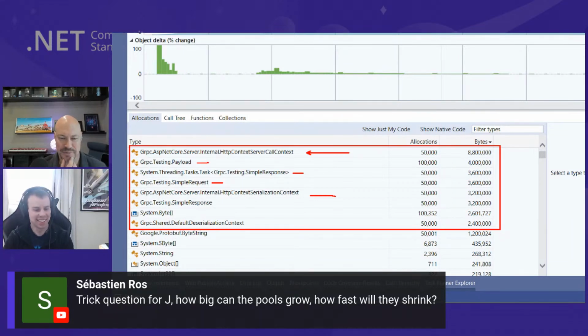Okay, we have a trick question from this Sebastian guy. He says, how big can the pools grow and how fast will they shrink? So the pool maximum size is 100. We will pool up to 100 streams on a single connection, and it will start shrinking if a stream hasn't been used in 5 seconds. 5 seconds sounds quite short, and maybe it should be slightly longer. We haven't done a huge amount of analysis on that. But if you've got a steady number of requests, like thousands of requests coming into your server per second, that's the point where you start caring about performance and you start taking advantage of this pooling.